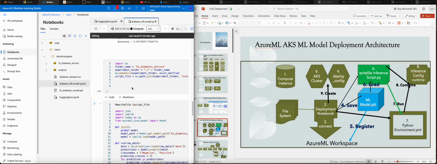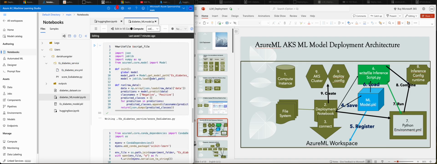You can see that we actually create this Python file separately under another folder called es diabetes service. So after this step, a separate folder is actually created for you. On the left tab, you would also see the separate Python file, which is created under this extra folder after this writefile step, right?